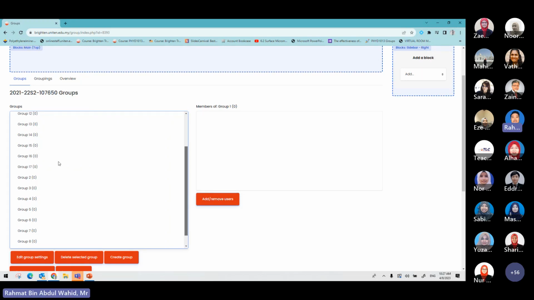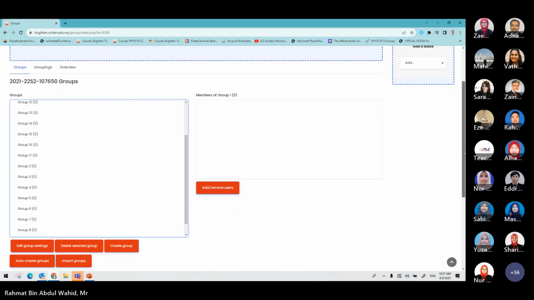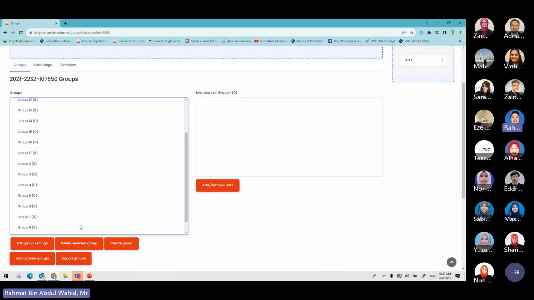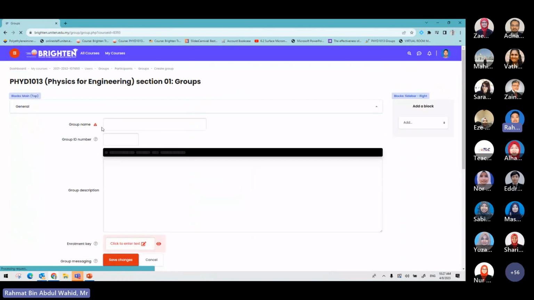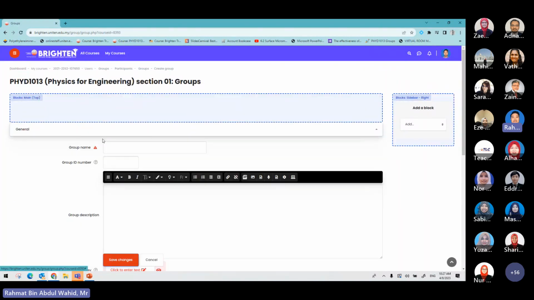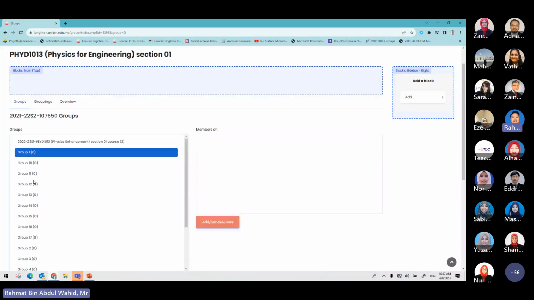All right. So what you have to do is, again, you create group, and then from that you have to name the group and click save changes. Normally what I do is I create all of these groups first, and then afterward I add users, or I add students, into the groups.